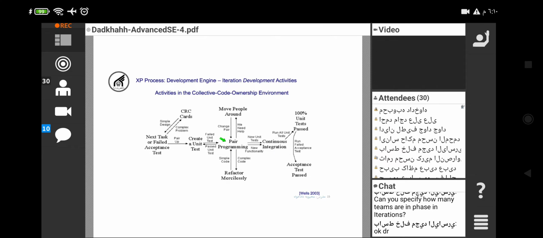In developing that part of the code, if another expertise or any help is needed, then people can move around, change their pair, and new developers can join the pair. If the code gets complex or inconsistent, then refactoring is used to make the code simple.